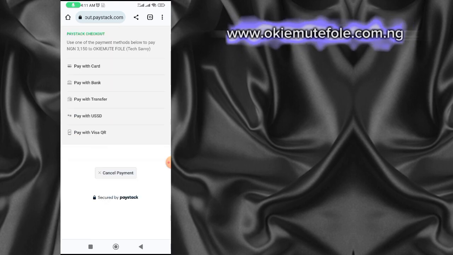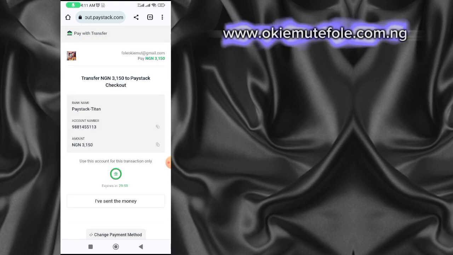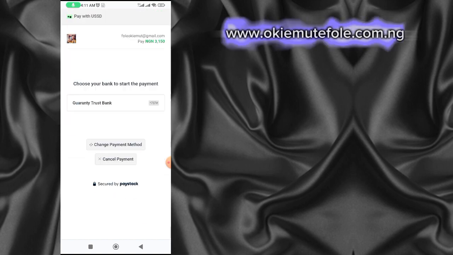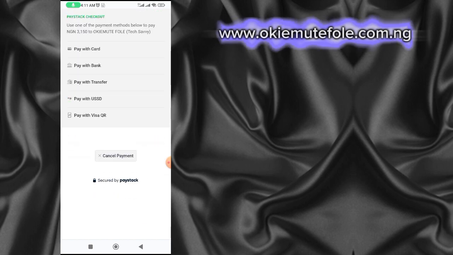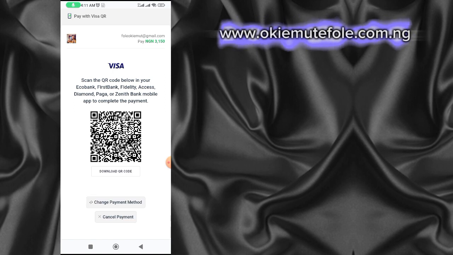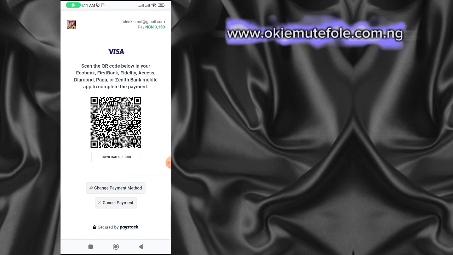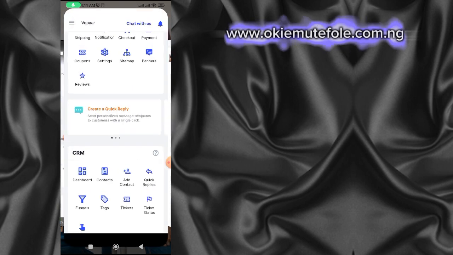change payment method. You see pay with transfer. Okay, you also can change again. You see pay with USD, change payment method. You see pay with Visa QR. Okay, so that's how this particular store works. So now let's go back again and see if there's any other thing that we did not touch.